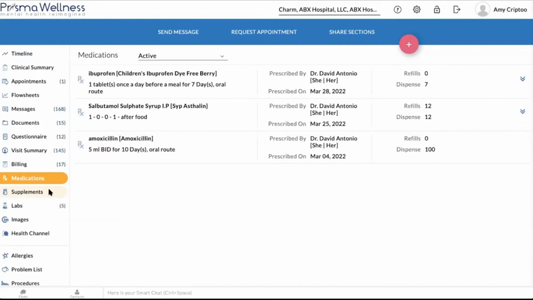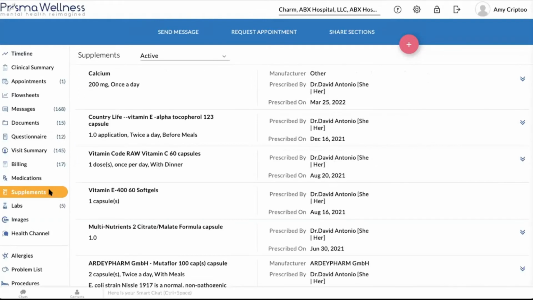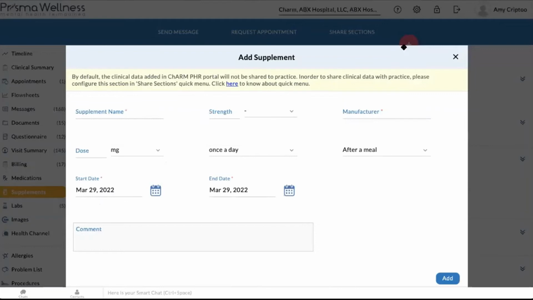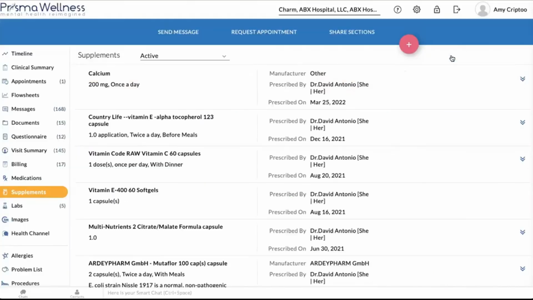And supplements too, same thing. If you do prescribe any supplements, they will be listed under the supplement section. It's not only the providers that prescribe; patients can also add their active medications that the provider doesn't know about. As I said, it's a personal portal. They can keep track of the medications they're taking, and it will also automatically reflect if a provider prescribes any supplements or medications.